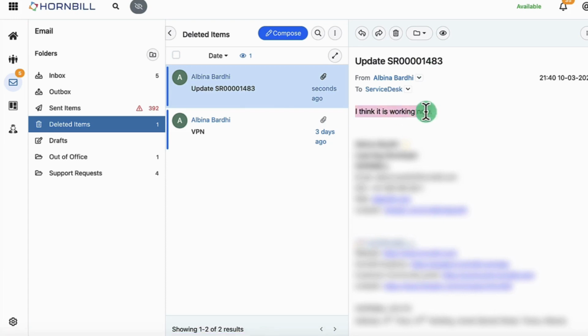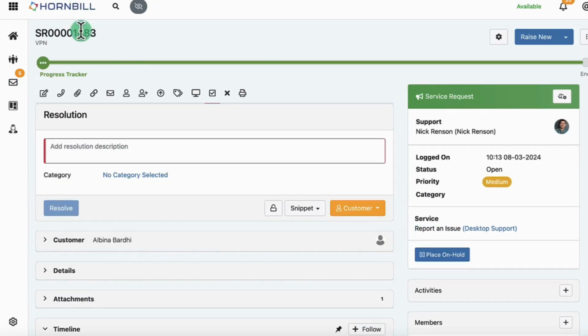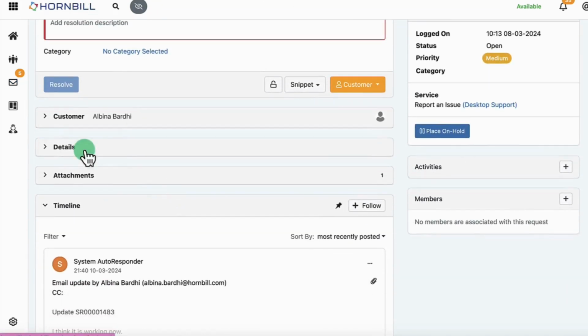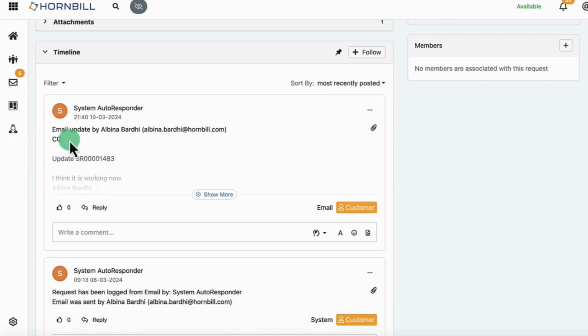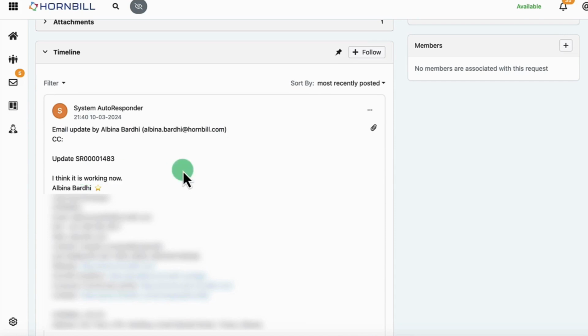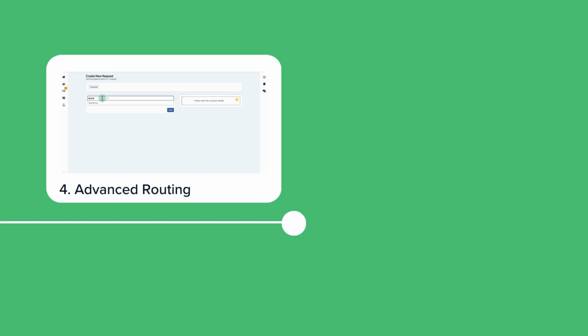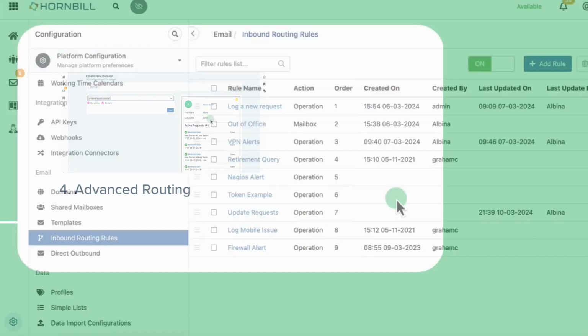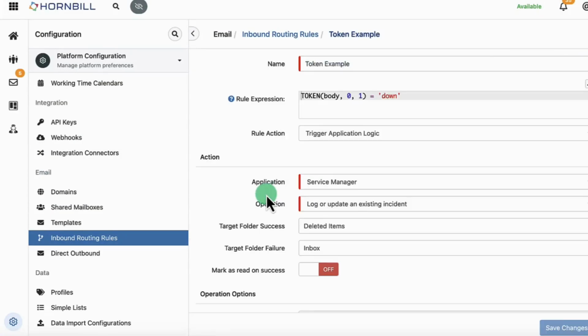Returning to our mailbox, we see it's been processed correctly into the deleted items folder. Checking our Service Manager request list, we observe that the content of the email has been updated within the timeline. Lastly, let's explore the fourth and final routing rule, which involves a more advanced function using tokens. This rule searches for text within a specific position in the email body. Here, the first line's second word position should be down, in order for this rule to be applied.